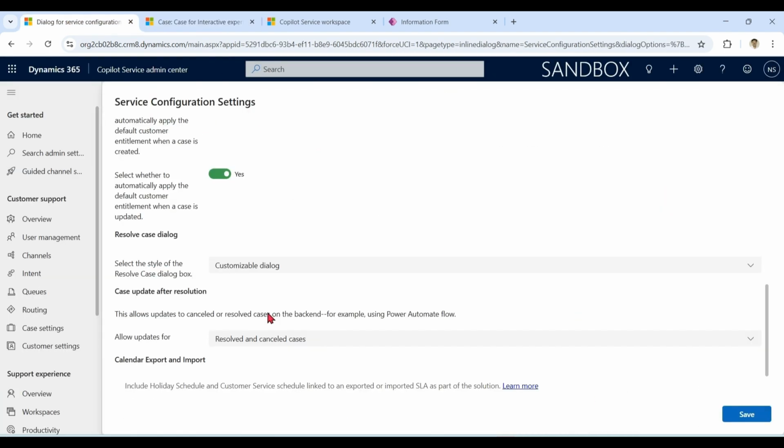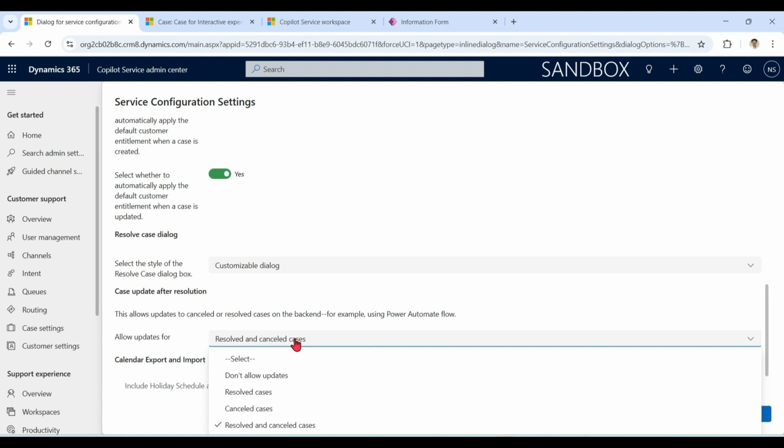So based on business requirement, you can use the standard form or a customized form for case resolutions. After this option, we also have one more option, case update after resolution. Generally, after resolution, we cannot modify the case, but if you want to allow updates to cancelled or resolved cases, you can choose from here. And you can do the case update via backend tools like Power Automate or APIs.